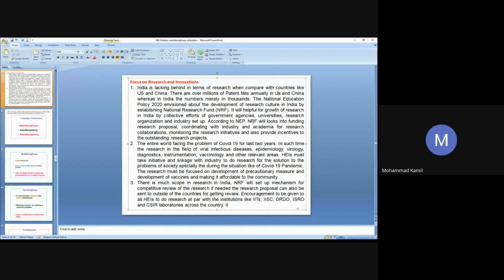According to the NEP, NRF will look into funding research proposals, which is very important, coordinating with industry and academia for research collaboration, monitoring the research initiatives, and also providing incentives to outstanding research projects.